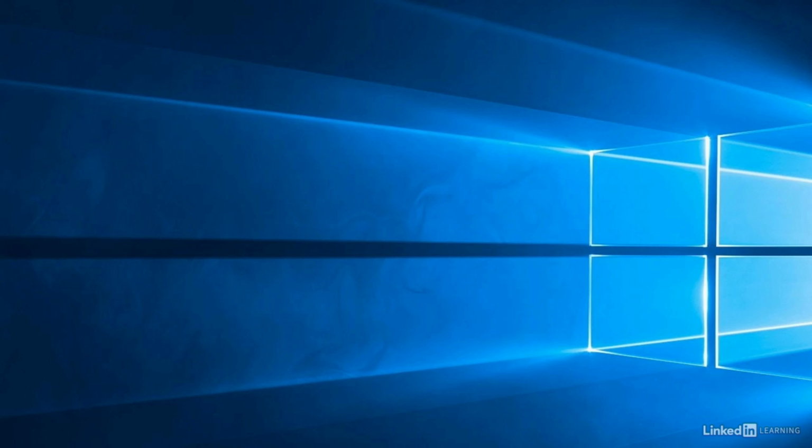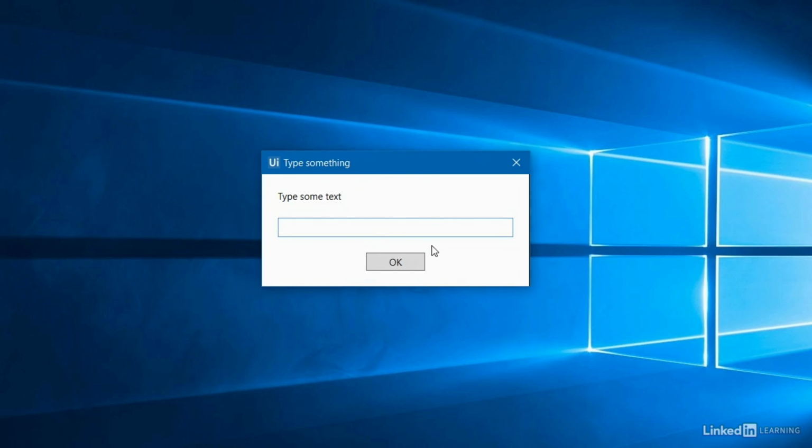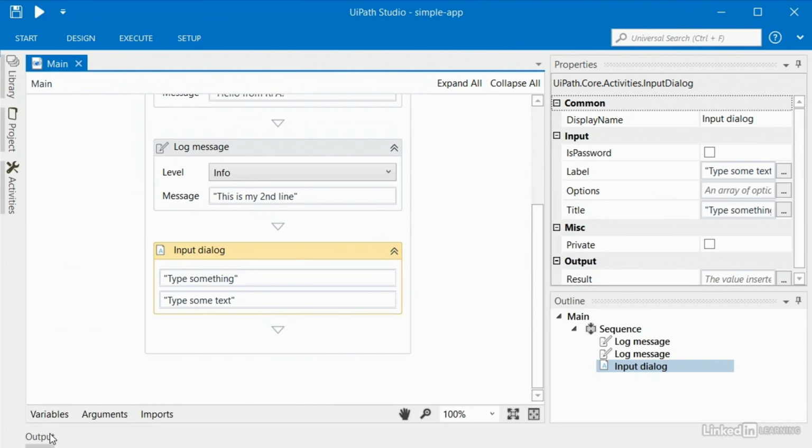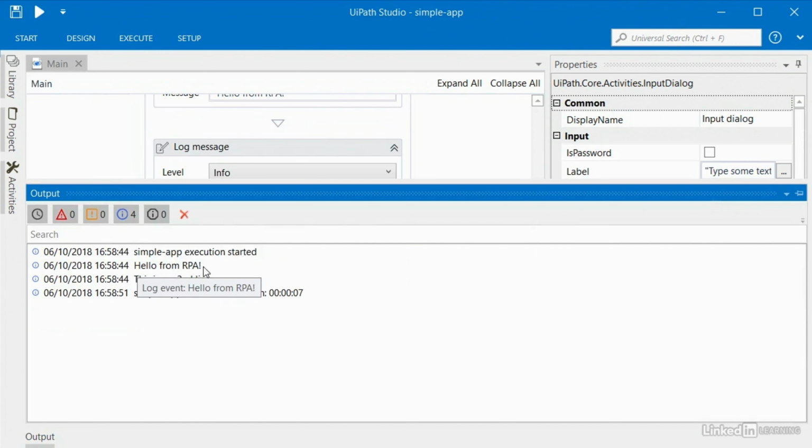So now when I run this, it simply pops up this dialog that says type something and type some text. So now of course I can type in whatever I want and hit return. And down here in the output, you can see we get hello from RPA. This is my second line, and that ran between 16:58:44 and 16:58:51.